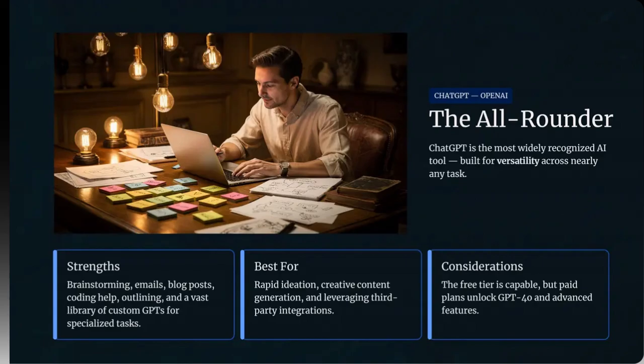Let's start with ChatGPT. This is the tool that really launched the generative AI era into mainstream consciousness. ChatGPT is a large language model developed by OpenAI, and it's exceptionally versatile. Its core strengths lie in writing, brainstorming, summarizing documents, drafting emails, creating outlines, generating ideas, and even helping with light coding tasks. It's the AI equivalent of a brilliant, tireless assistant who's read almost everything and can help you draft, think through, or explain almost anything.